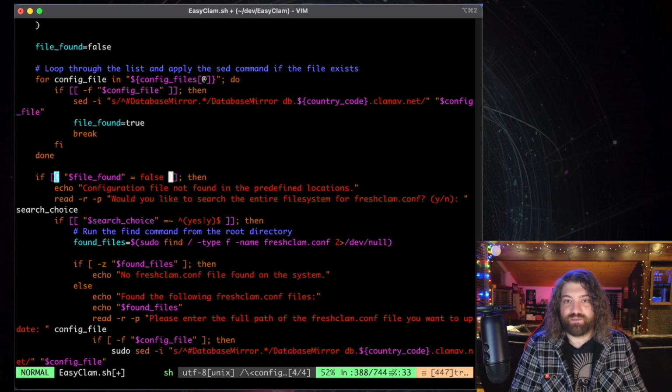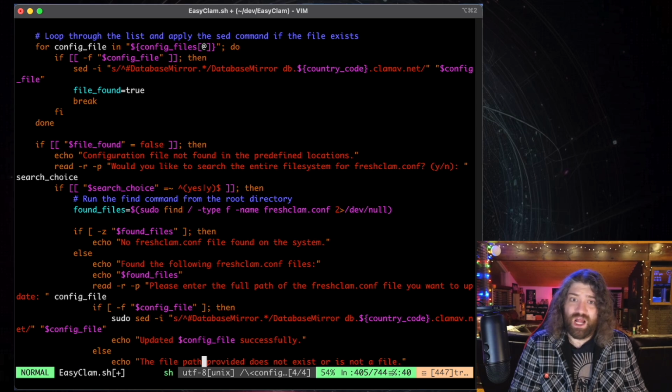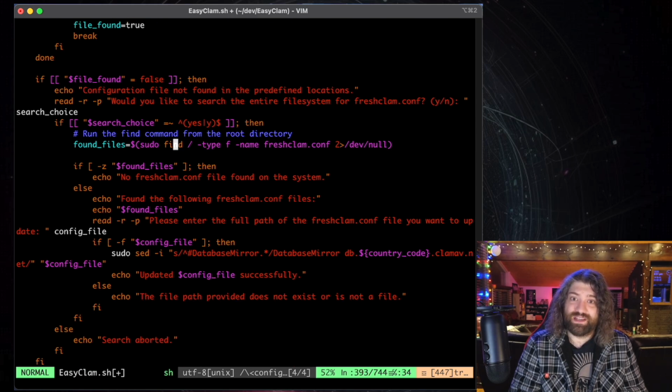The single square bracket's also built in, but we're using Bash. Might as well always use the double square brackets. Configuration not found. Would you like to search the entire file system for FreshClam? That's a wild question. This searches your entire file system for freshclam.conf.